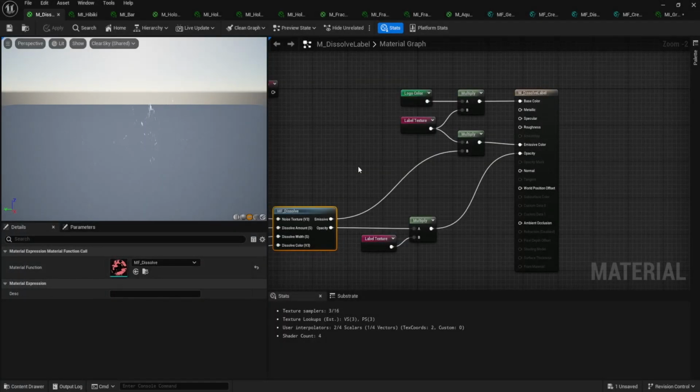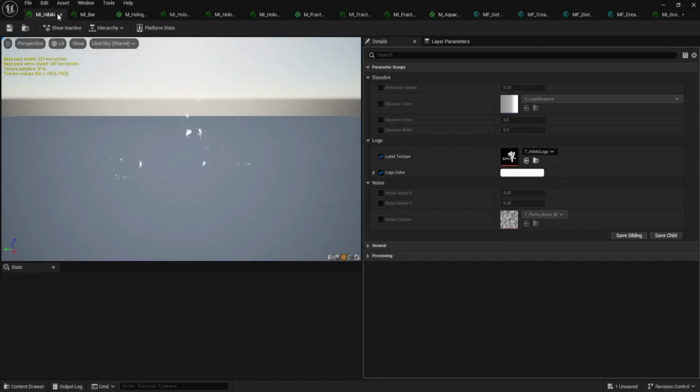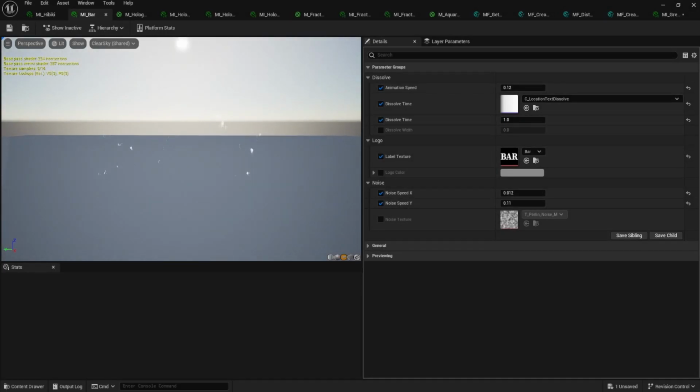Finally, to show only the needed part of the logo or text, we apply the mask to the decal by multiplying the label texture with the opacity mask to make it more aesthetically pleasing. With such exposed parameters, it is possible to use this material for any text, label, or logo we want to dissolve and set any curve for specifying the visibility.